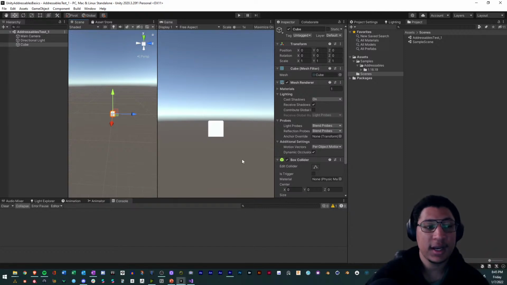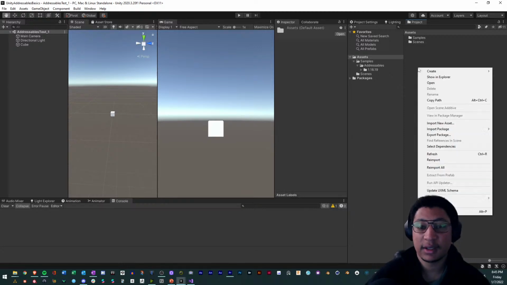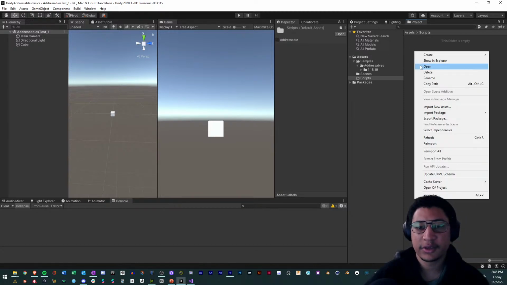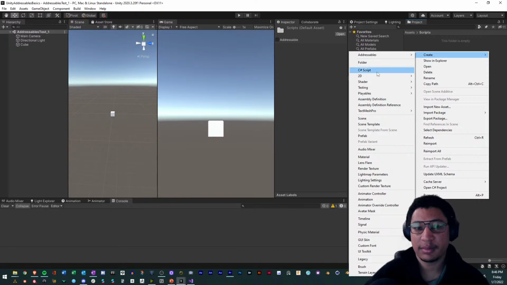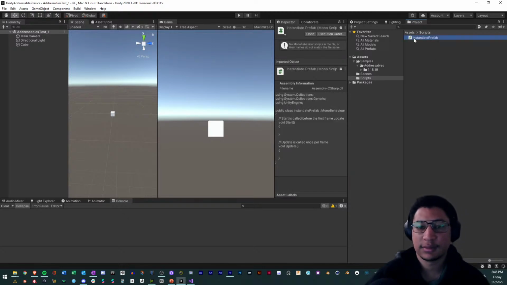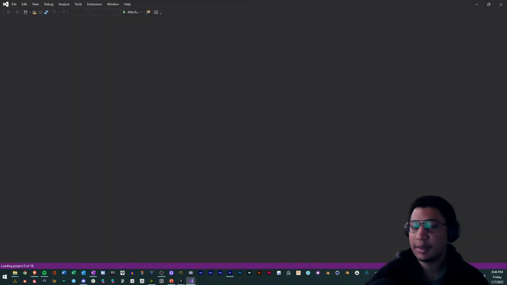So the first thing that I want to do is test out instantiation essentially. What I'll do is create a new folder, have that be scripts, and then from the scripts, I'll create a script for instantiate prefab, like that. Once I do that, I'll just open it up in Visual Studio.